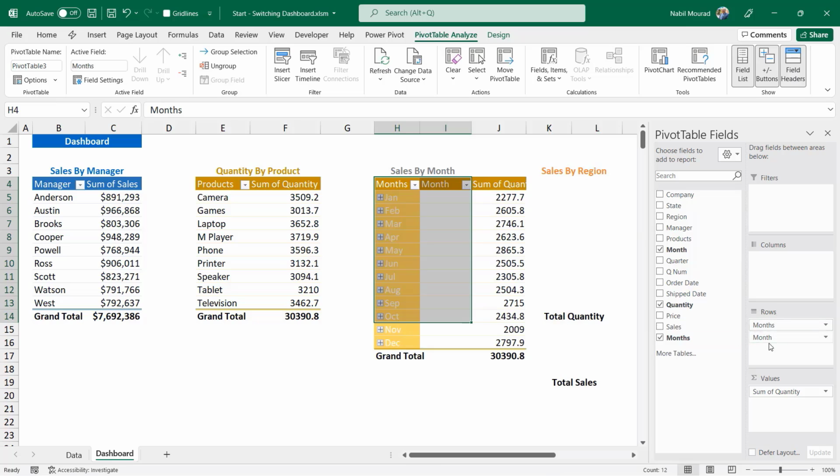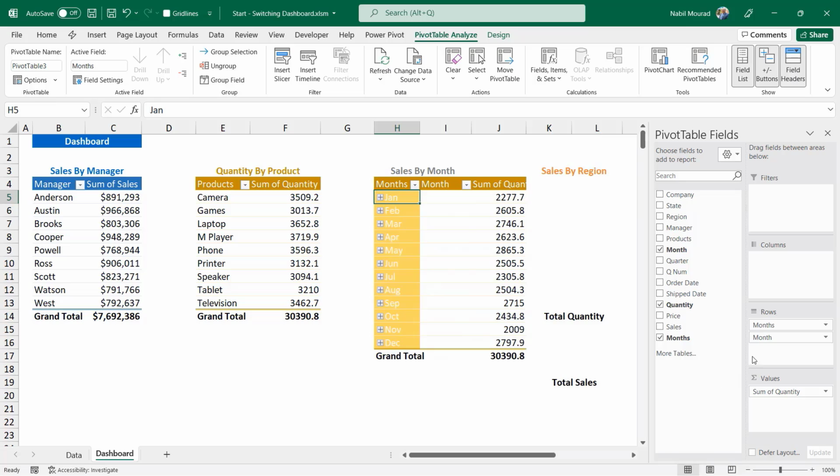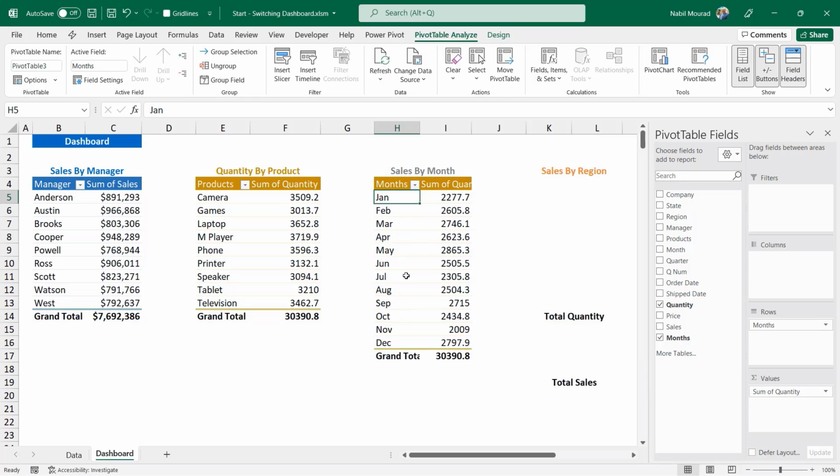I have a list of months, and by default, Excel splits the months into months and individual days. So if you click to expand, you will see the individual days. I don't want that. Then I'm going to take the second occurrence out, and I get only the month. And here I don't want to see the quantity, then I drag it out, and instead I bring the sales. Then I have the sales by month.